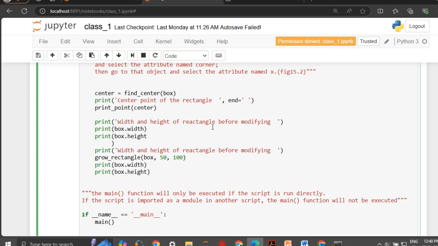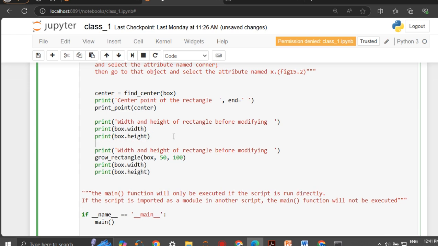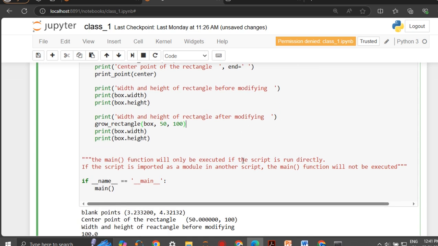Now if you want to see the width and the height of the rectangle before modification, that is the next one. This was the first functionality where I displayed the center point. What was the second goal? I want to see the width and the height of the rectangle, and I want to modify them. So before modification, let me just display box dot width and box dot height. After modification, what will I do? Call the function we have written for modifying the width and height, grow_rectangle. For this grow_rectangle, the first argument is a rectangle, which for us is box, an instance of the class rectangle. The next ones would be the height and the width. So finally, the width and height of the rectangle after modification will be displayed.